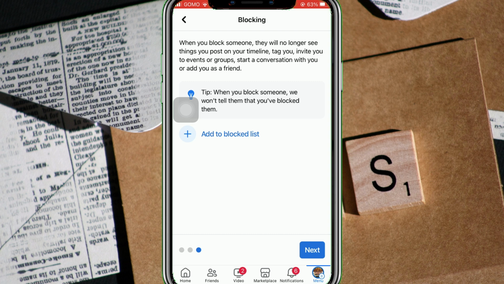The last one is the blocked list. If you want to block someone, simply tap the plus sign icon next to the Add to Block List text and tap Next when you're done. And that's it! That is how you make your Facebook profile private.